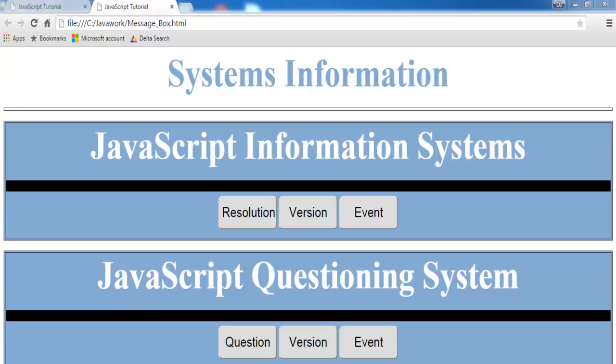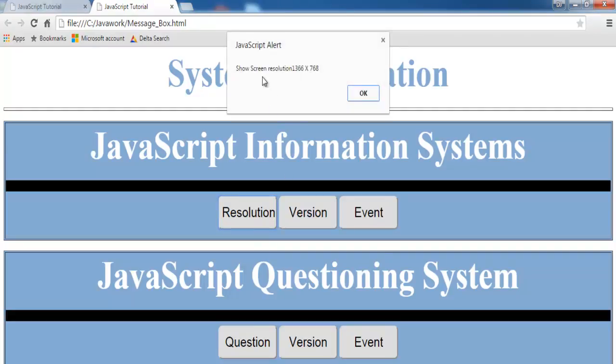Hi, this is the Java tutorial I created earlier. In this Java system information program, I've used the alert box syntax to generate the following. The first one is the resolution of my screen.